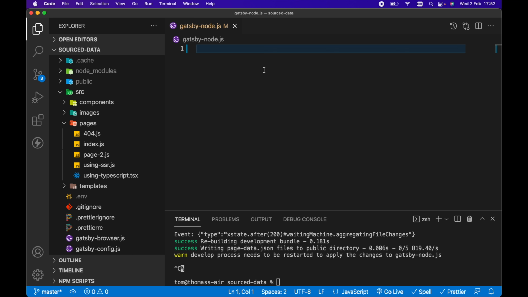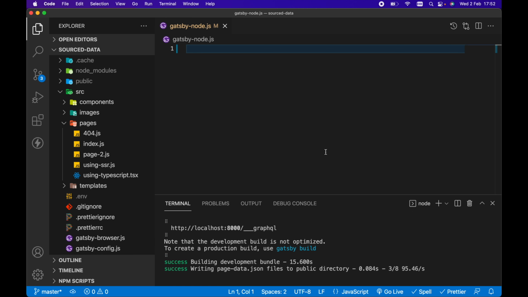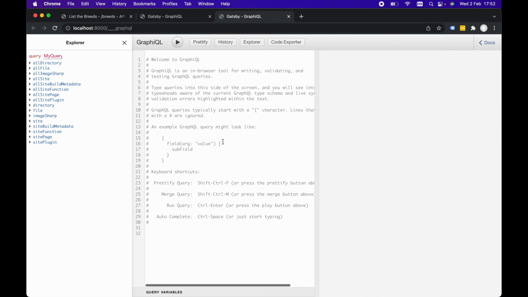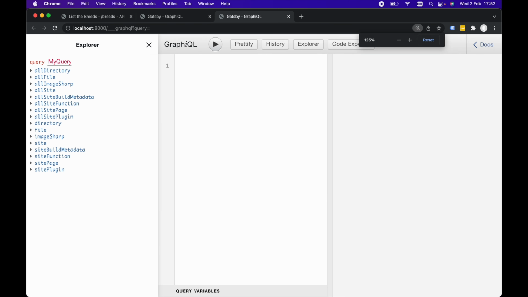So back to the video then. I've already created an example Gatsby project, a bare bones Gatsby project. And if I run gatsby develop and head on over to localhost:8000/___graphql, we can see I've just got the bare bones basic GraphQL queries that come out of the box with Gatsby.